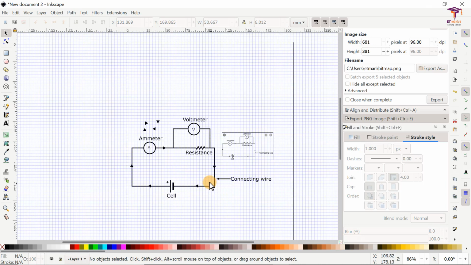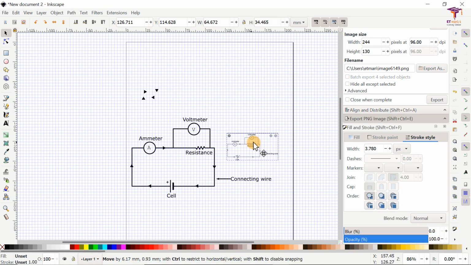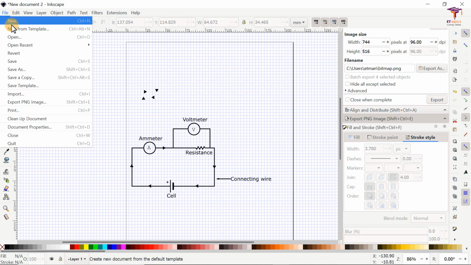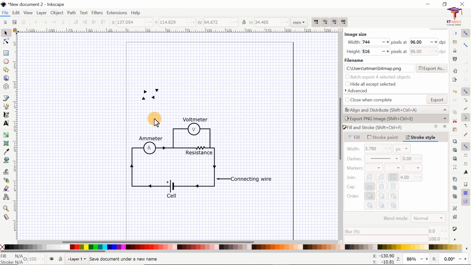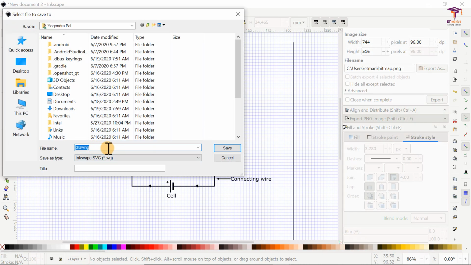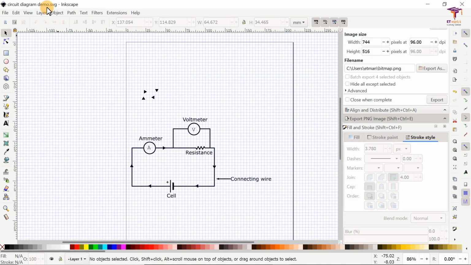So once my diagram is set, I will move these 4 components out of the way. This is no more required, so I will delete it. Then I will go to File, Save As. I will give it a name. Saved it. It is saved as SVG file, you can see.